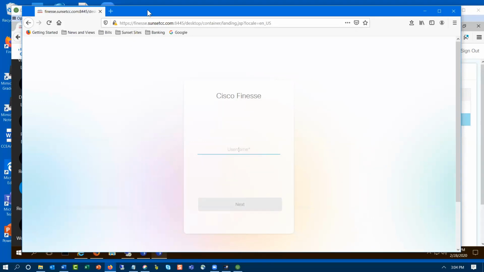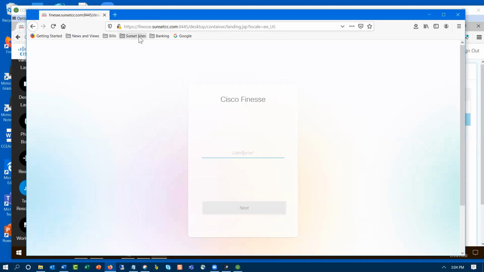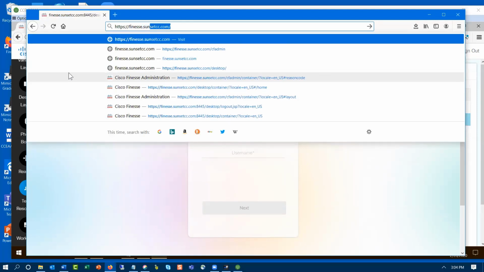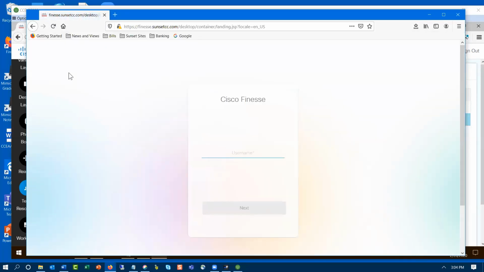Now, we've got an agent that's been created. We've got a skill group for that agent, a membership, a team and such like. So the Finesse URL for our agents, it's browser-based, of course, and it's simply HTTPS and the fully qualified domain name of the Finesse server. In our case, just finesse.sunsetcc.com, and that will bring up the login screen.